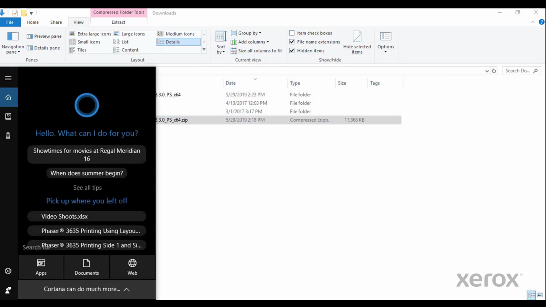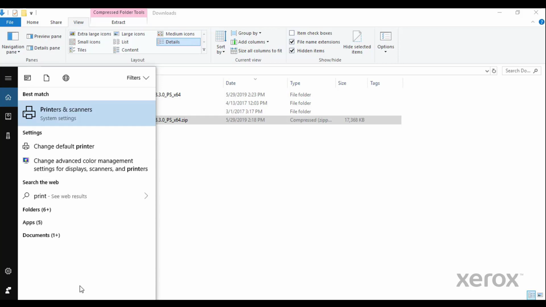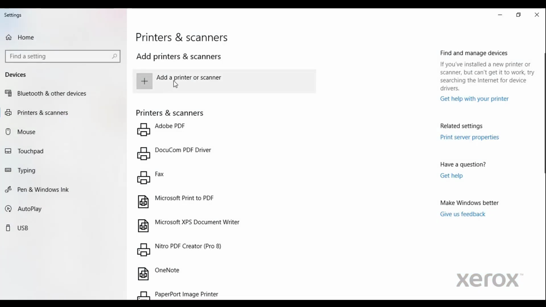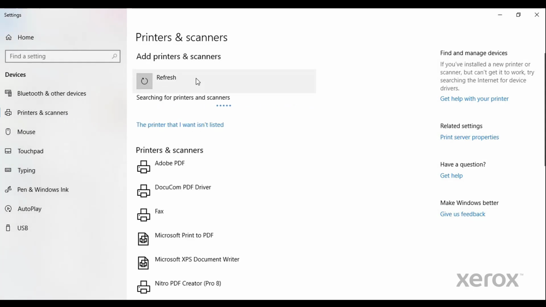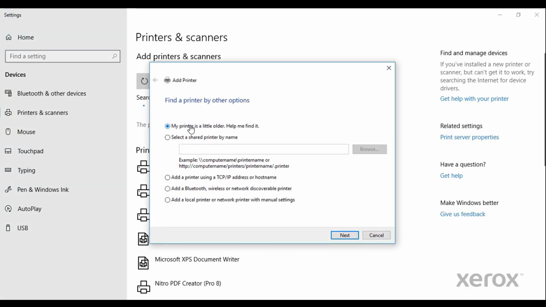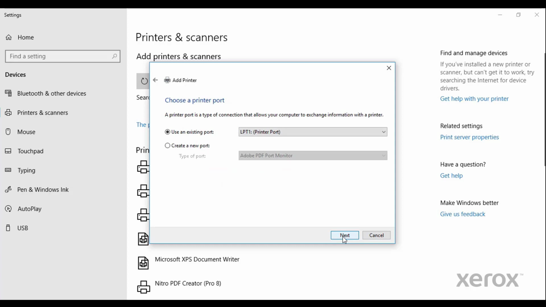Open Printers and Scanners from System Settings. Click Add Printer. Click the printer that I want isn't listed. From the Add Printer pop-up box, click the radio button for Add Local Printer or Network Printer with manual settings.